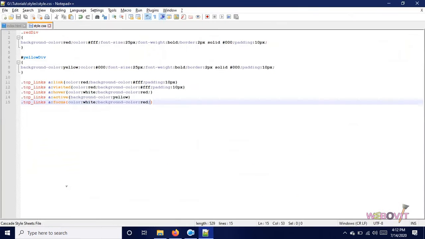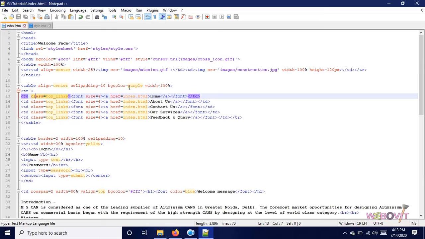So this one, a focus, means when you are using your tab key and someone comes to that link, what style is going to happen for that purpose. Now I will summarize the thing again for you. Whatever hyperlink you have, you have to give style. So you should wrap it in some kind of element outside. In my case, it was TD. In your case, it could be div, paragraph, span, or some other element.